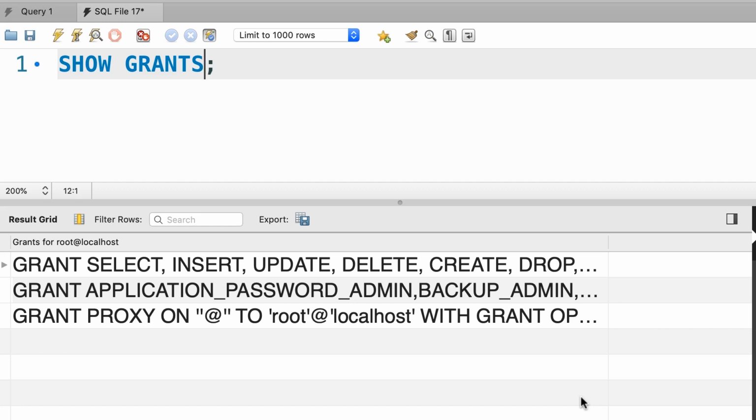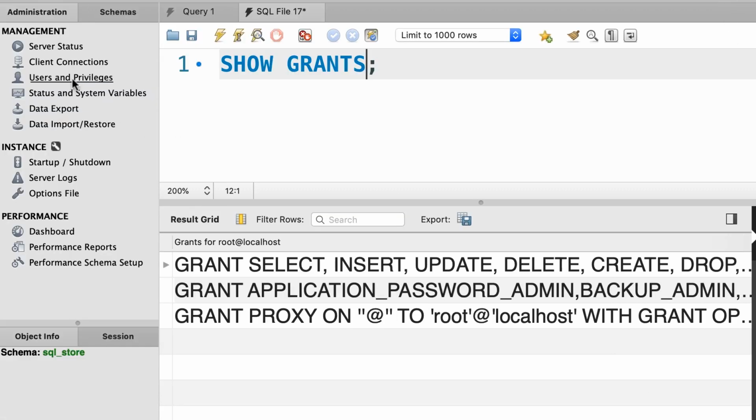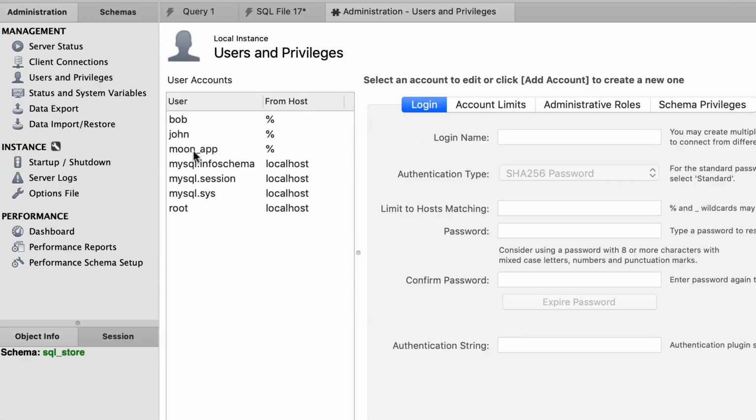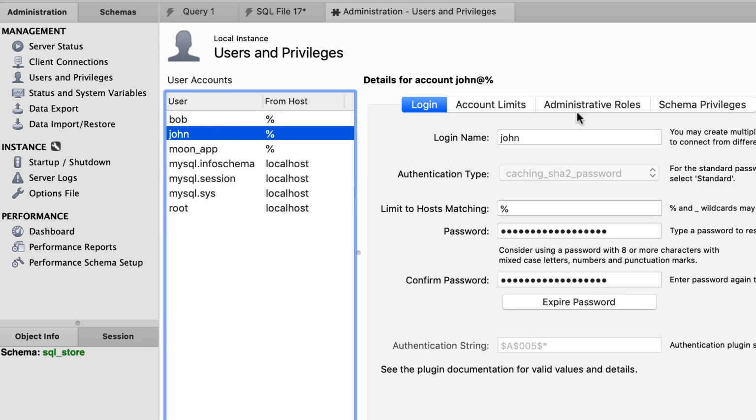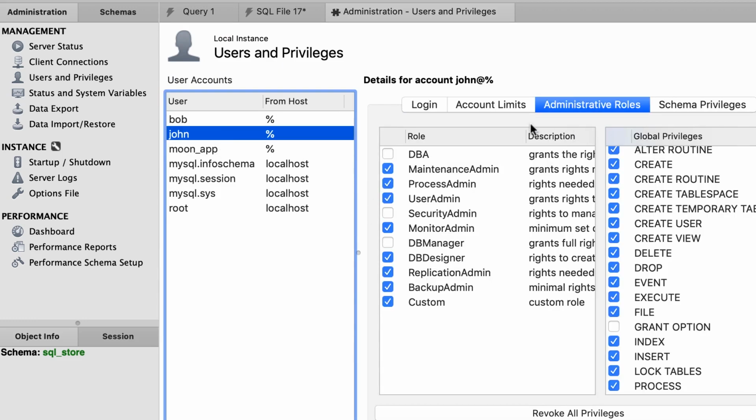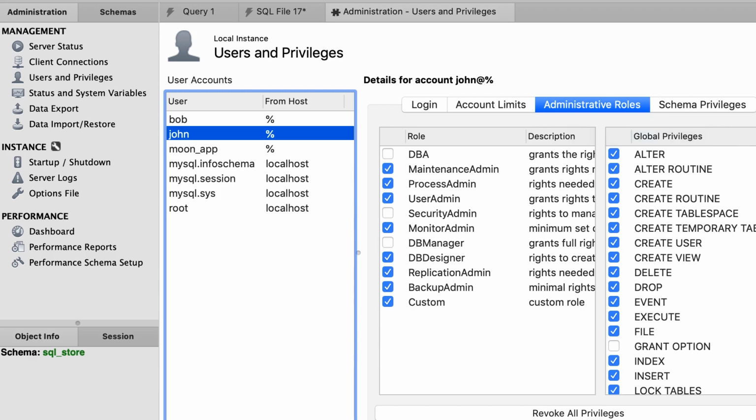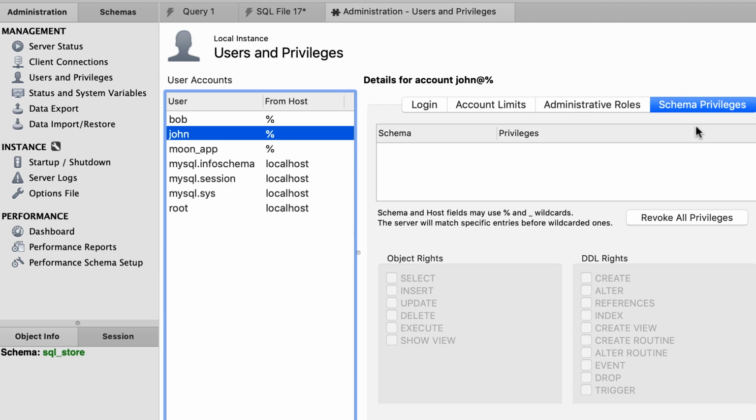Now, we can also find this information in the navigator panel. So back to our users and privileges window. Let's select John. Here under the administrative roles, you can see the roles and privileges assigned to this user. And under schema privileges, you can see specific permissions for various databases. Now, because John is an admin, we don't have anything specific here because he can access all databases.